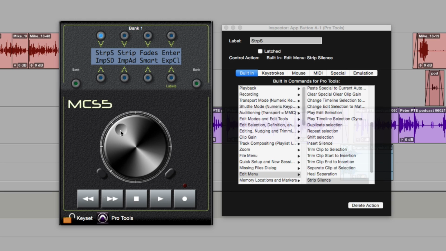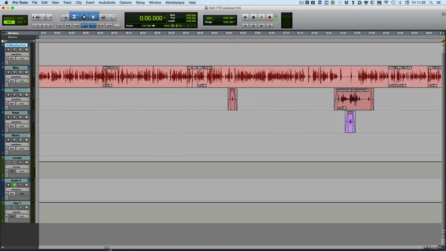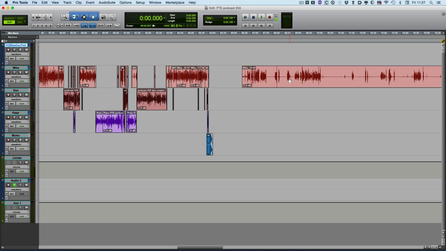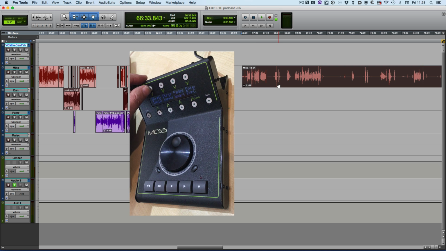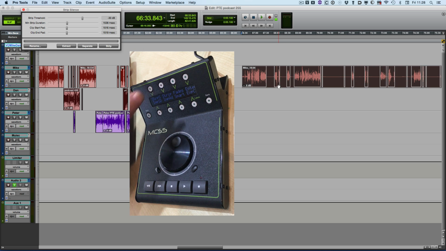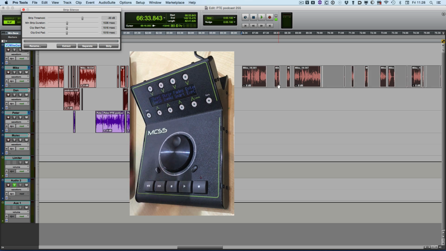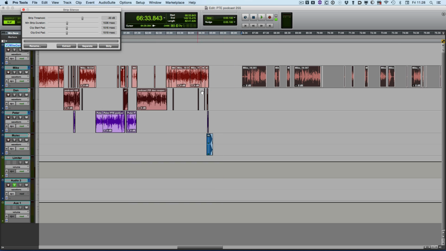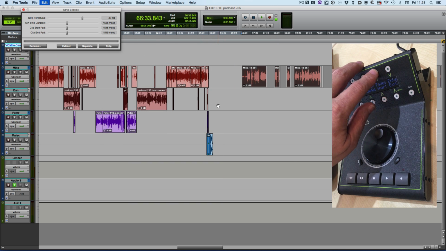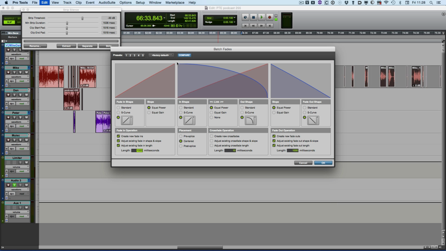So let's just move up to the end of this Pro Tools Expert podcast. And if I highlight this original clip, so now we can press the strip silence button, and you can see that it's opened up the strip silence window. Next, I can just press the strip button, and that's effectively clicked on the strip button in the strip silence window. Next, I can press the fades button, and I've configured that to open the fades dialog box.